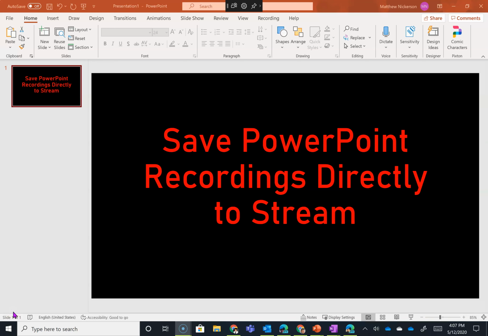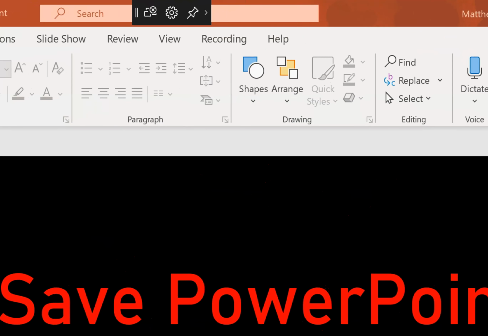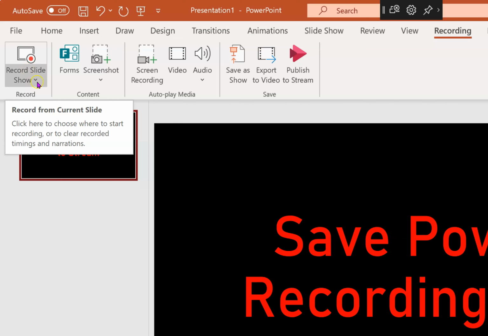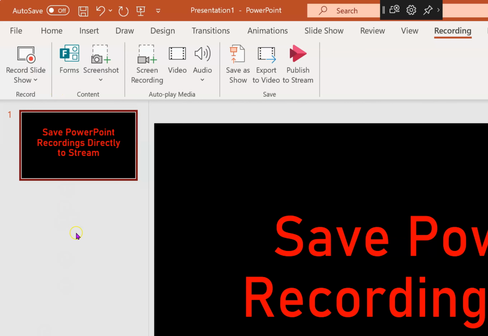In this video, we're going to show you how to save PowerPoint recordings directly to Stream. Now, when we say PowerPoint recordings, we're talking about under the Recording tab. There are two different ways to record inside of PowerPoint. First one assumes that you have an entire slideshow, so you're going to record your slideshow. So this means narrate your slideshow, draw on your slides, and all of that will be recorded.